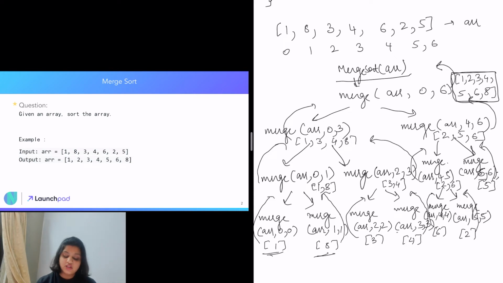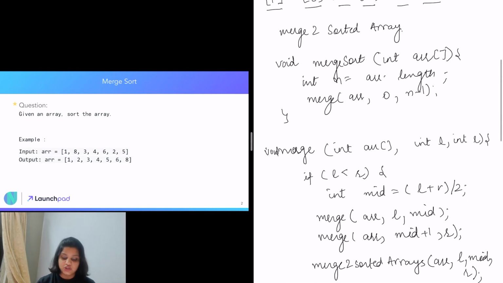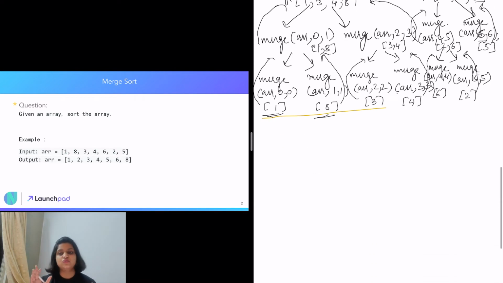Okay, so in this particular function we have understood how merge sort works, how the merge function works. The only function that we assume is currently given is merge two sorted arrays. So now let's go ahead and see what merge two sorted arrays does.